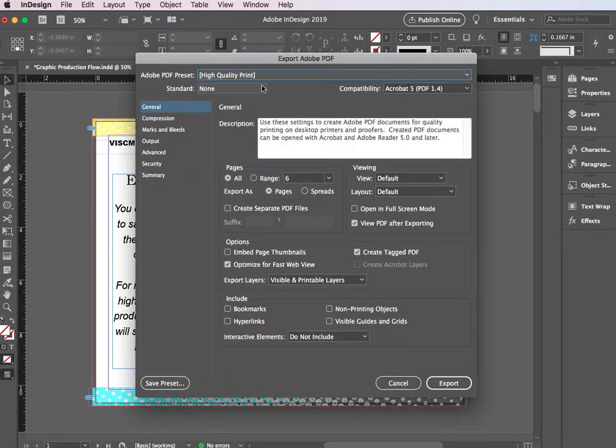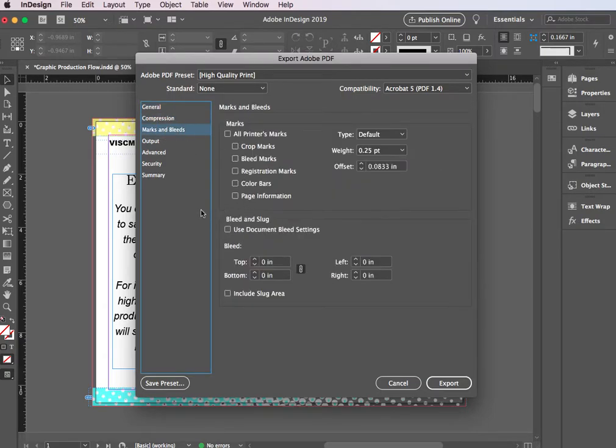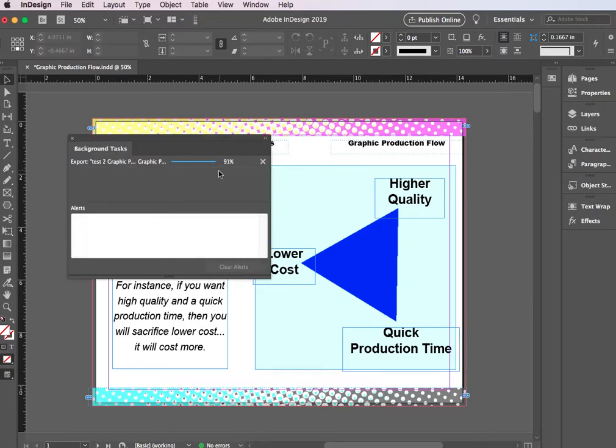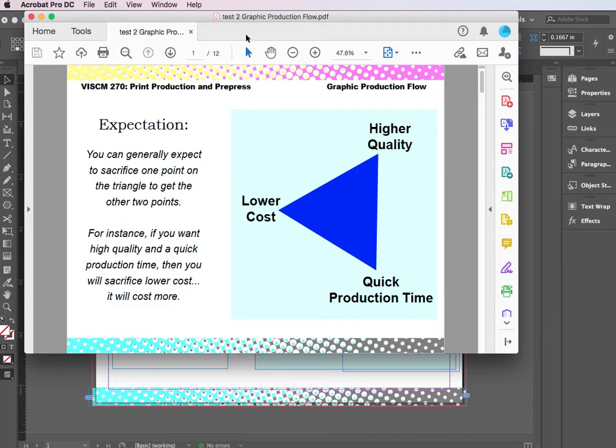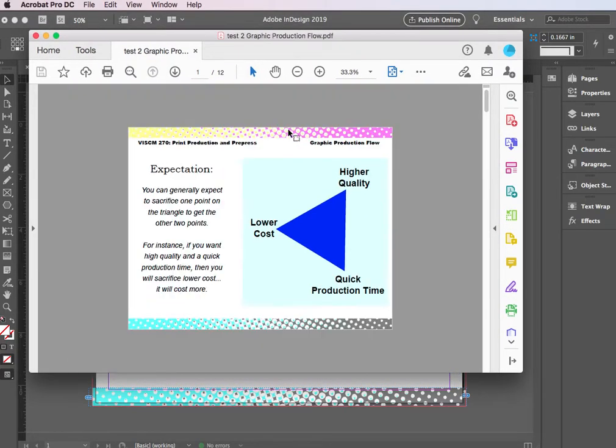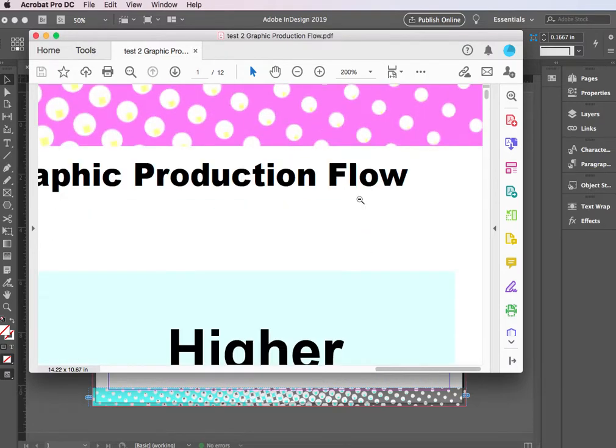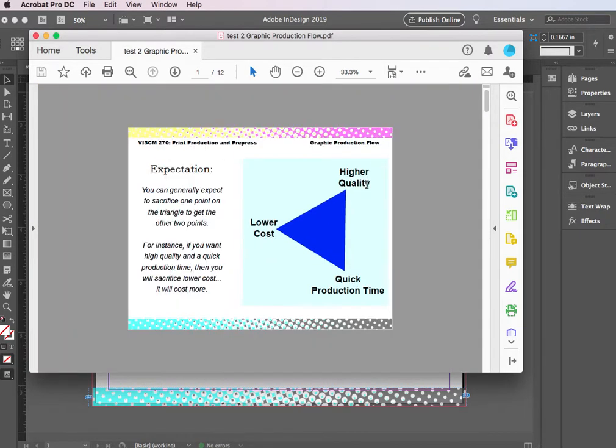So high quality print, I'm going to have that so it pops the PDF open afterwards. And I don't need to change anything here. There's no marks and bleeds in the output and so on. Then I just say export, and there it's happening in the background. This one's going much quicker because it's a little lower quality. And there's my PDF. And you can see there's no marks or bleeds there. It's just the corner of the document. And there you go.